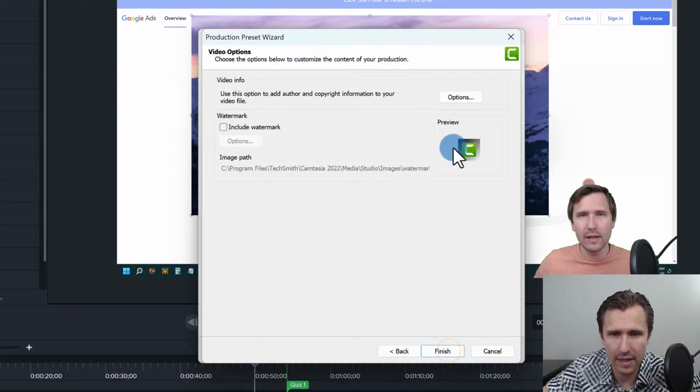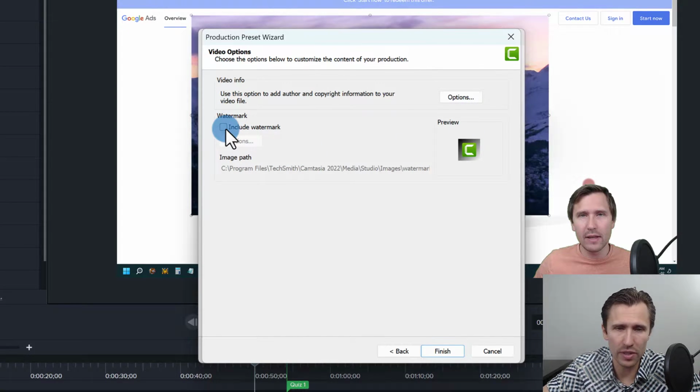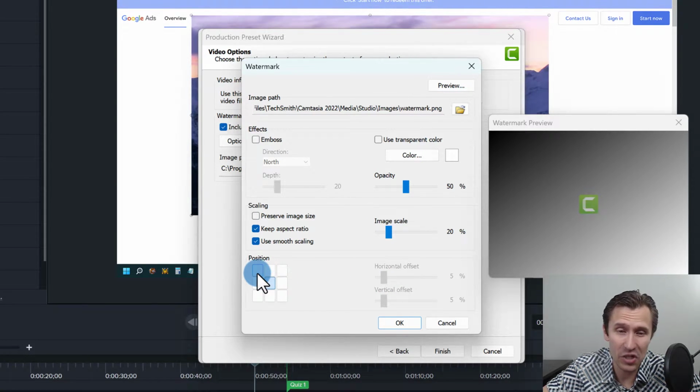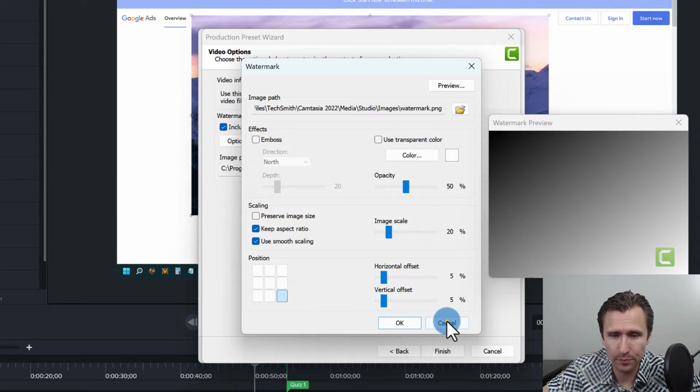You can click next, and then here you can add a watermark. This is pretty cool too. If you select that option, you click on options, you can choose more details about where you want the watermark to show. Like, do you want it smack dab in the middle of the video? Imagine a huge watermark smack dab in the middle of the video. So you can choose where you want it to be.